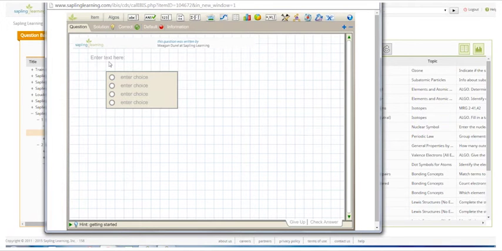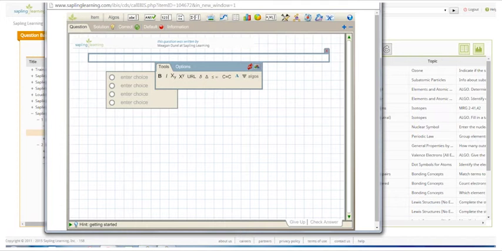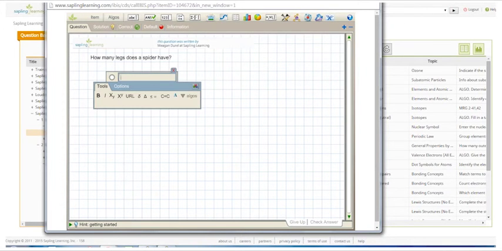So add your question to the text box using any tools as necessary. The text module has a variety of formatting tools, subscripts and superscripts, and also Greek letters and some symbols, special characters. So just as an example, we can say, how many legs does a spider have? And then go ahead and click within each individual box to make your edits.